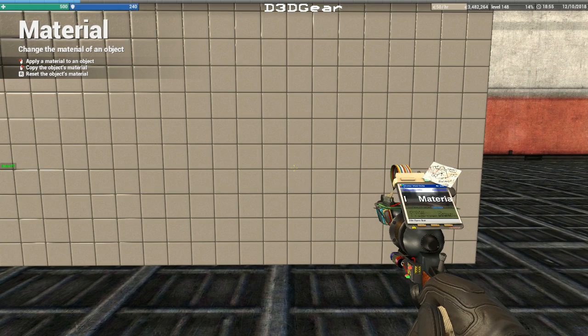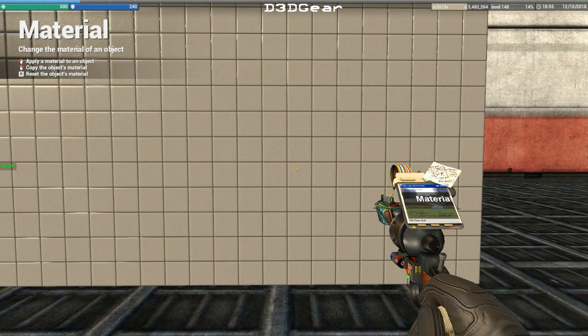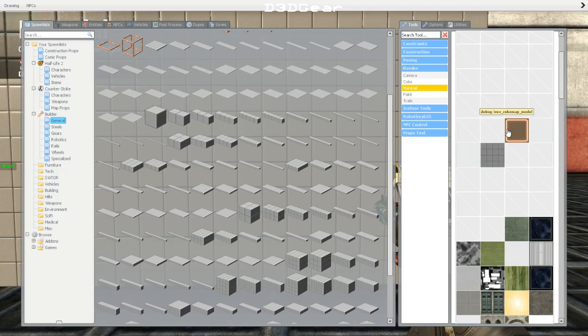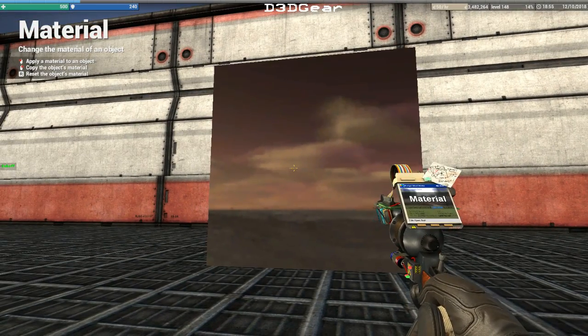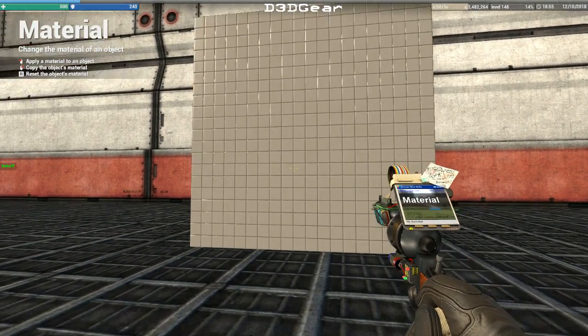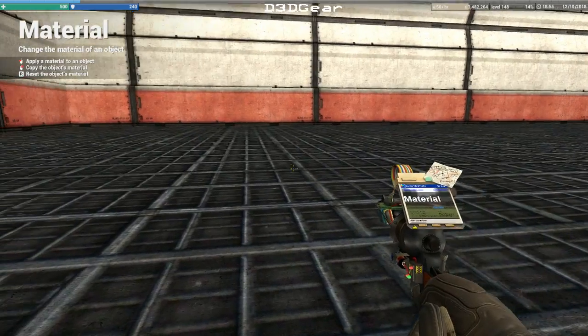Now if you ever want to apply a material, of course it's left click, but if you have a material on it and you don't want that material on it, you can hit reload and it'll take off the material.